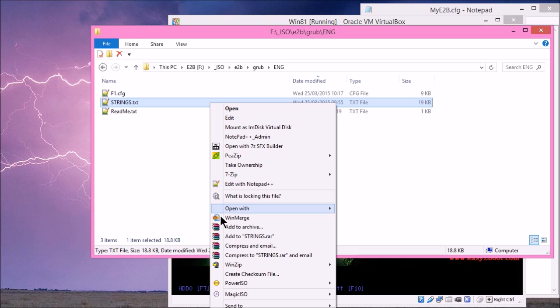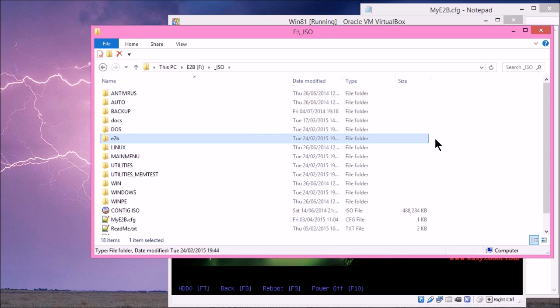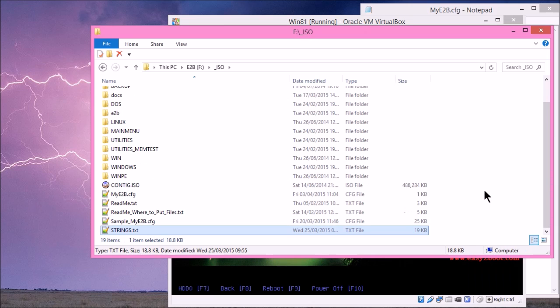So just copy that and copy it to the _ISO folder. Now this is just a temporary fix. We're not going to leave it there, but this is just for testing and getting everything working. So we'll paste that in, and let's have a look at the file.